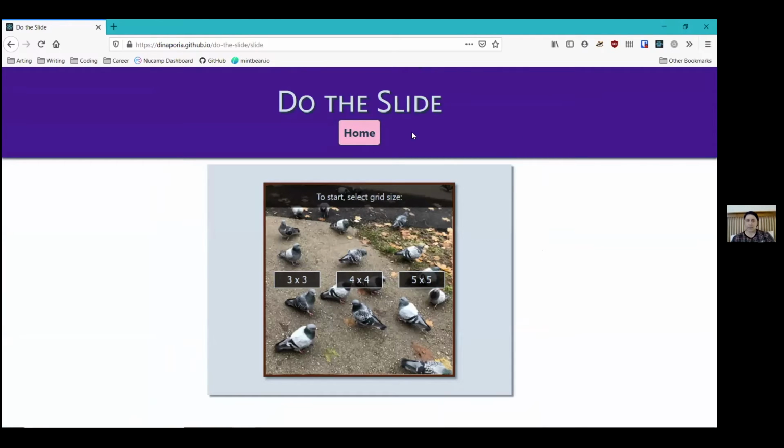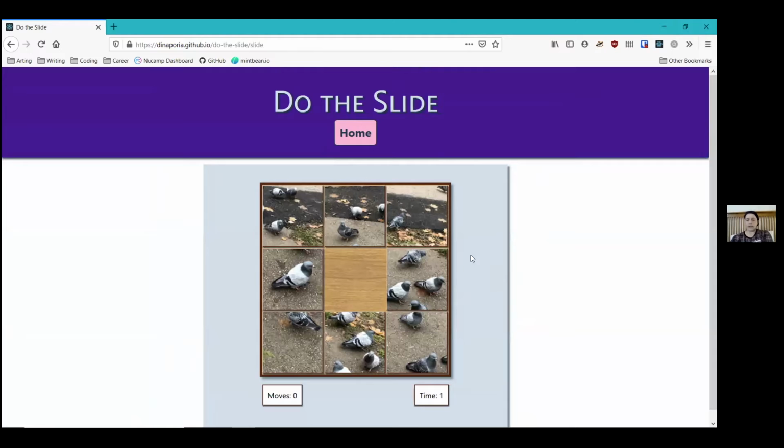But basically what happens when you go to play the game is it loads a random image from an array of, I think, 7 images. And you can select a grid size. So the easy one is 3 by 3. I used React for this, by the way.